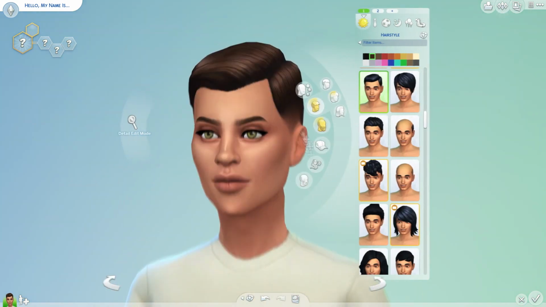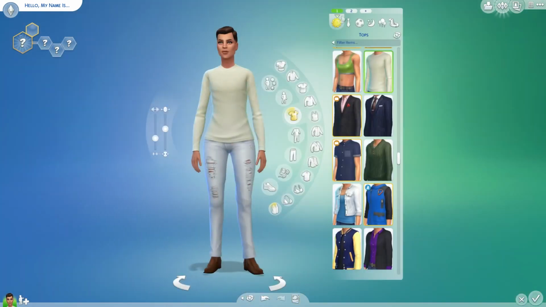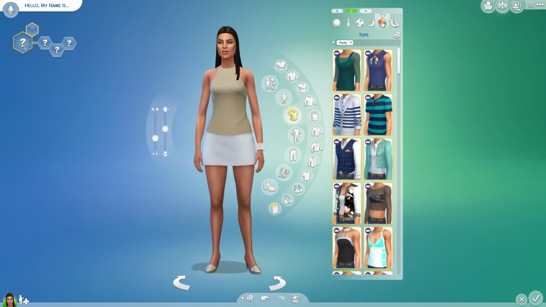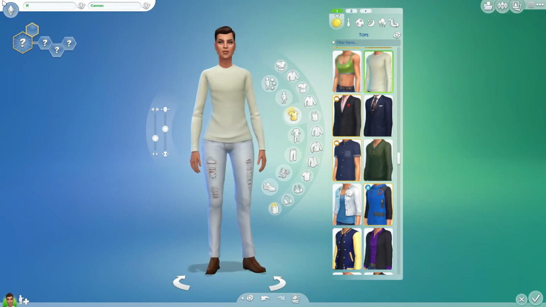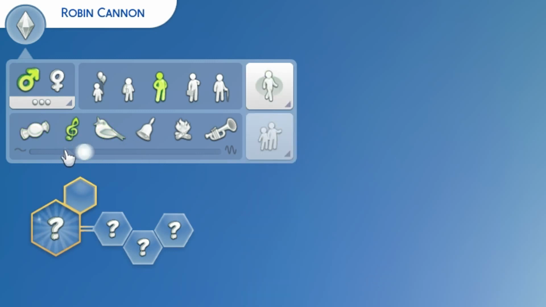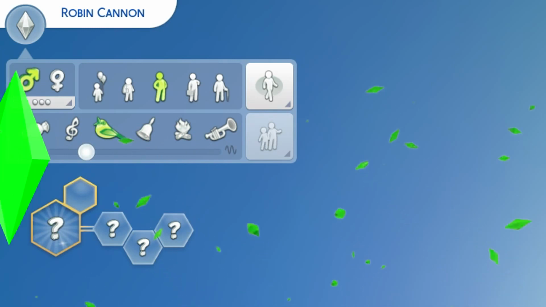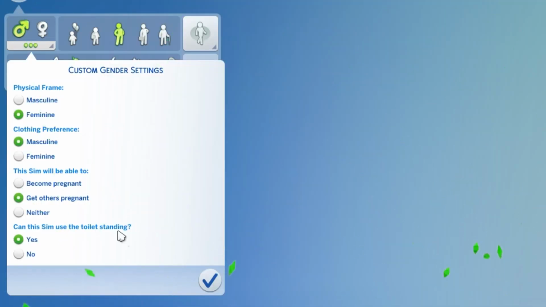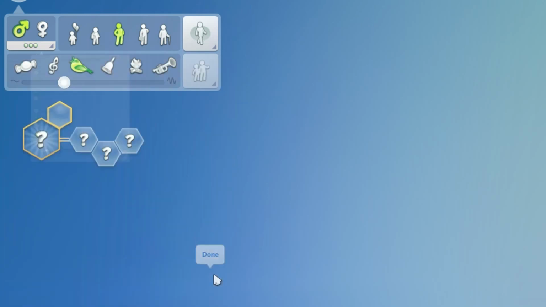Anyway, on a more positive note, we're actually towards the end of the CAS, and actually I don't know if it is that positive because I really enjoyed making this sim, but it was time to move on to the voice, walk style, all that kind of stuff, and I was quite successful in the voice department. I managed to get one that sounded very gender neutral. Here you go. So Robin is a biological male and is completely comfortable with that, and as such I kept his gender settings exactly the same as they were.